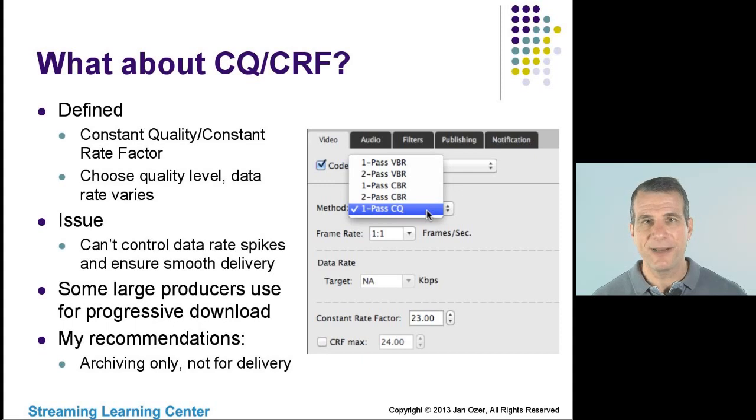Okay, and what about CQ-CRF? This is Sorensen Squeeze using the x264 codec. You've got an option to use one-pass CQ, which is constant quality. It's also called CRF, or constant rate factor, which you can also see in the user interface for Squeeze below. How this works is you set a quality factor. You say I want a quality of 23, and then the encoder maintains that quality and varies the data rate to produce that. So what you get is a lot of really high data spikes if you've got hard to compress sequences within your video.